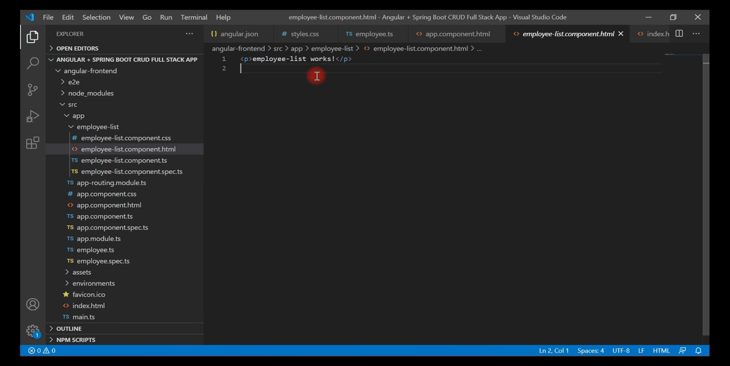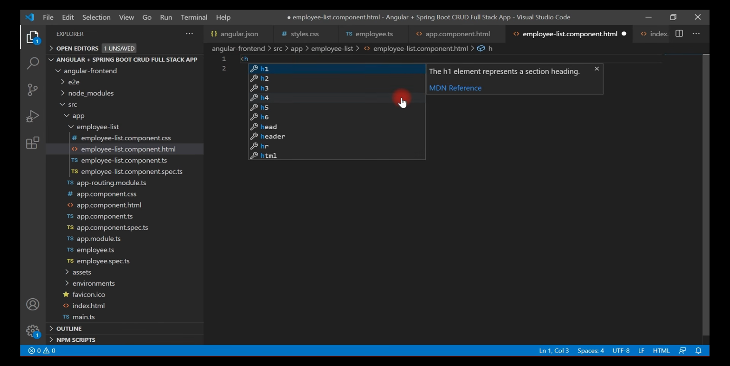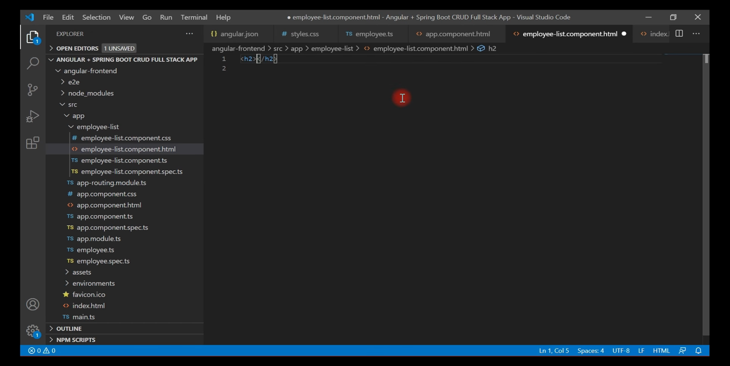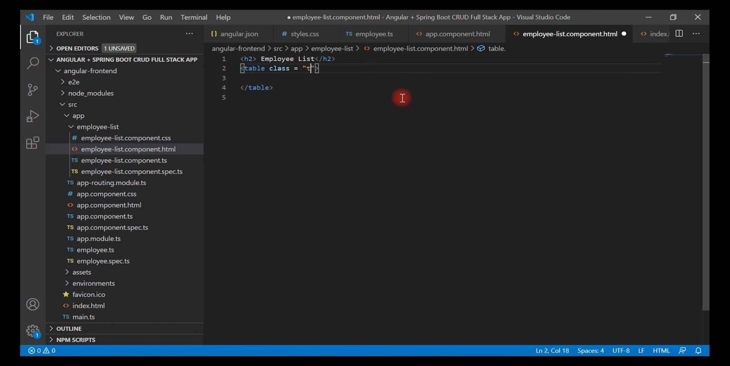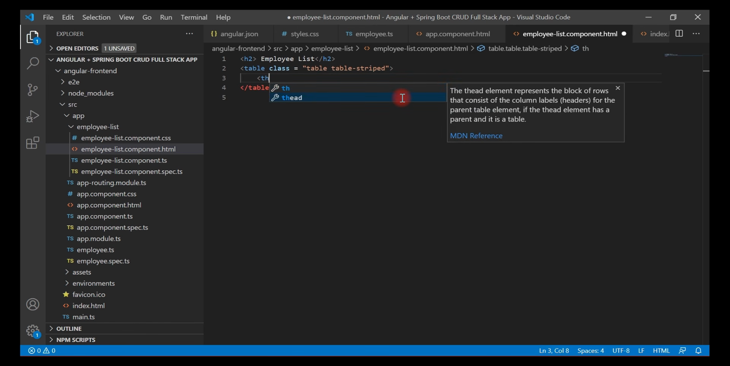So let's create an HTML template which will display a list of employees on the web page. Let's replace this default content and add some HTML code here. I'm going to create an h2 HTML element and say "Employee List". This is the header of our page, and then I'm going to create a table and add Bootstrap CSS classes to the table, and then the table header.